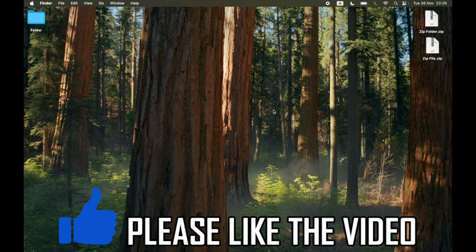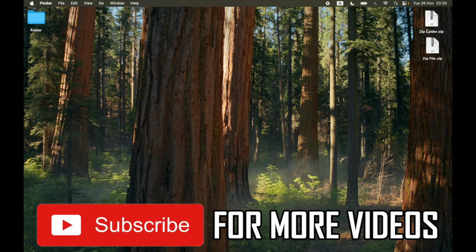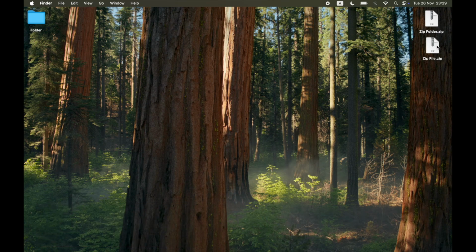How to extract zip files on Mac. This will mean you can open a zip file, also a zip folder. So we're going to show you how to do both here.